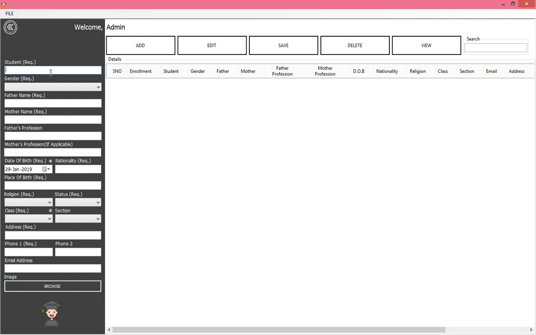Let me add a student, let's say Hamad, and the gender is male, and father name is Majid, and mother name is Jamila, and father's profession is, let's say, import business, or whatever you can write. It's just data entry. Then the mother's profession is dash. These two fields are not mandatory because I have not written required here, so you can make it blank as well, but I am giving some data here.